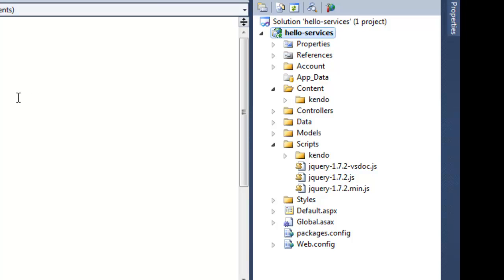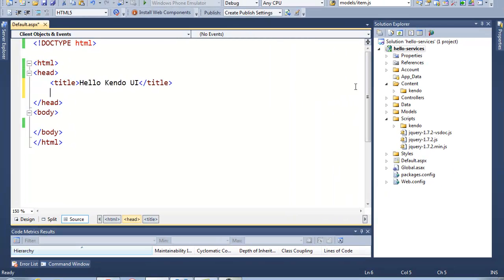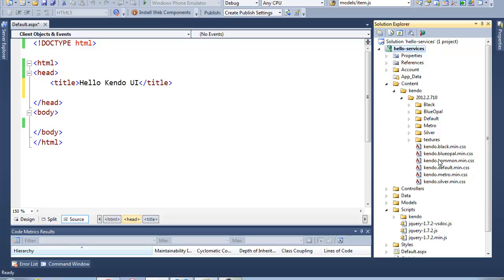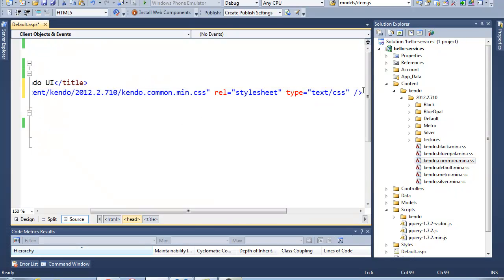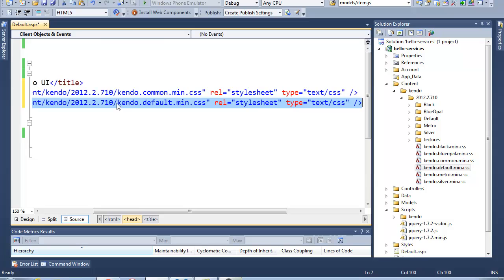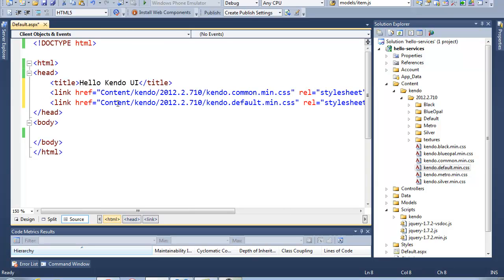So the first thing that we need to do to work with Kendo UI is to add the script files. And Kendo UI is going to need at least two script files. The first one will be the common file, and this contains all of the CSS styles that are used in all of the themes. By default, when you install off of NuGet, you get all of the themes in Kendo UI. I'm going to use the default theme for this tutorial. Then the next thing that we'll need to do is add in the scripts.